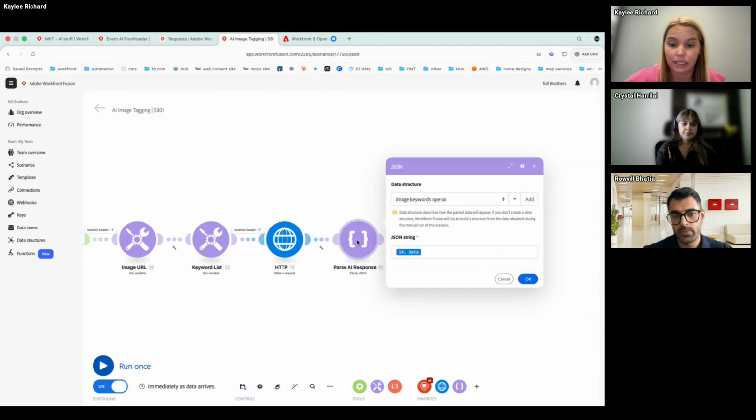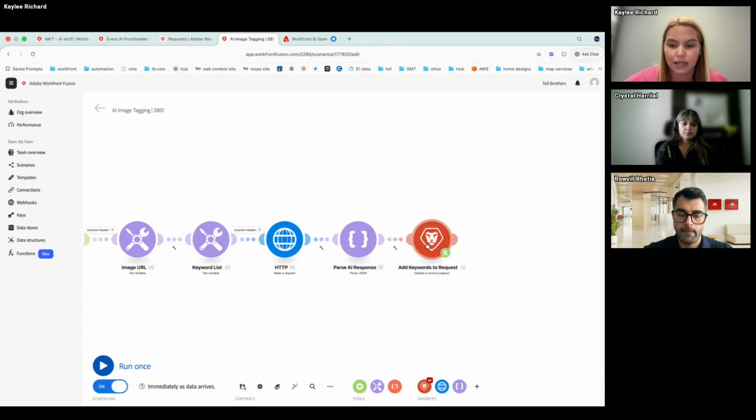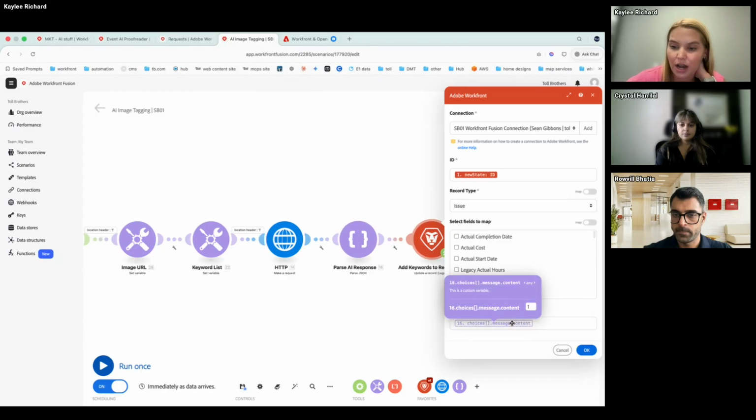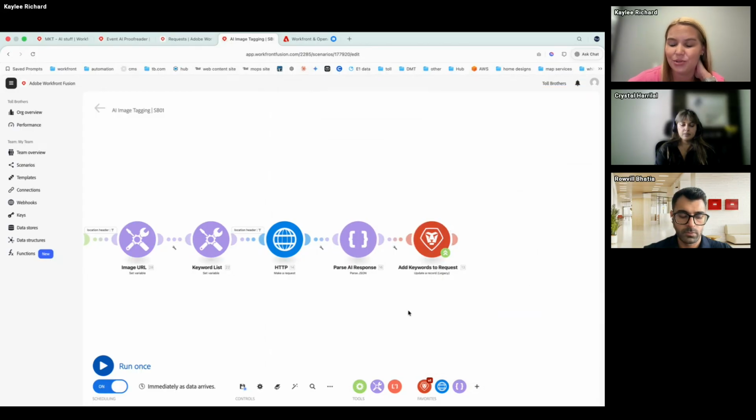And then it's basically just going to take the data. So this is what came out of that prompt that we ran. And it's going to put the keywords, that answer is just going to be the list of keywords. And it's going to dump the keywords back into the request. This is how we had it set up just for our testing purposes. We dumped the content back into Workfront just to make sure it actually worked and was doing what we wanted.